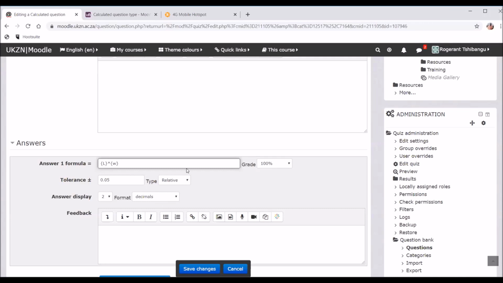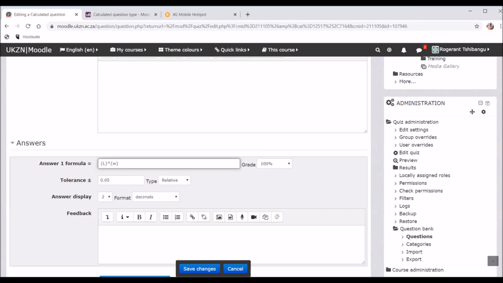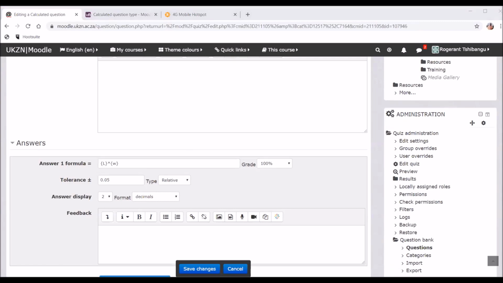Just a quick comment, Roger. Moodle has a page which has a set of the allowed functions. So if you search for help on your Moodle page on the type of questions, it gives you a list of all the syntax and the functions that are available for use with this type of question, the numerical type.